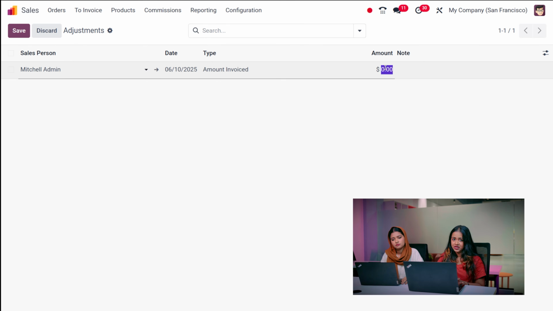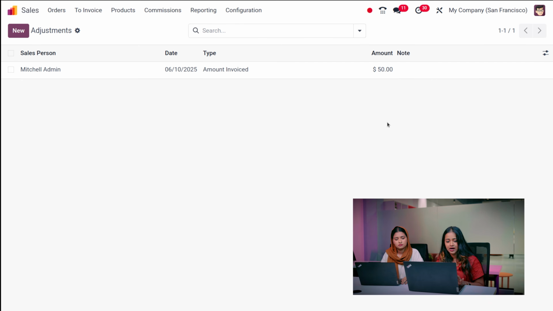The amount can be adjusted over here. Okay, you can change the amount. Suppose I'm giving 50, that has been added over here. So a new adjustment has been created based on the commission plan for a particular salesperson. Okay, so that's the commissions part, I guess.